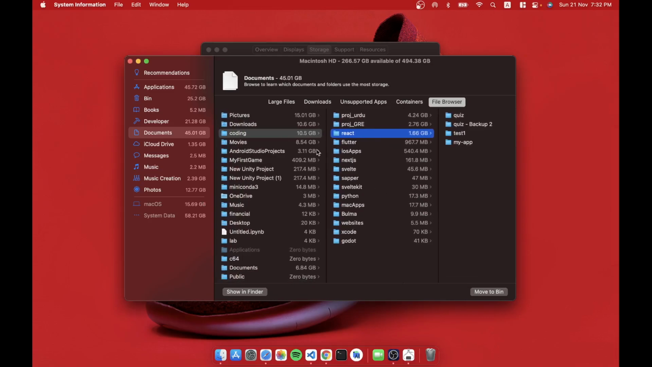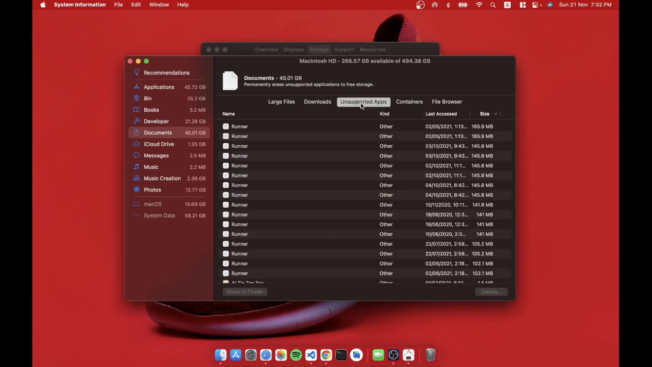What else? Well, I don't use any containers. There are no unsupported apps, and so on. Finally, my trash can or the bin is taking about 25 GB. I don't like to empty it very often.